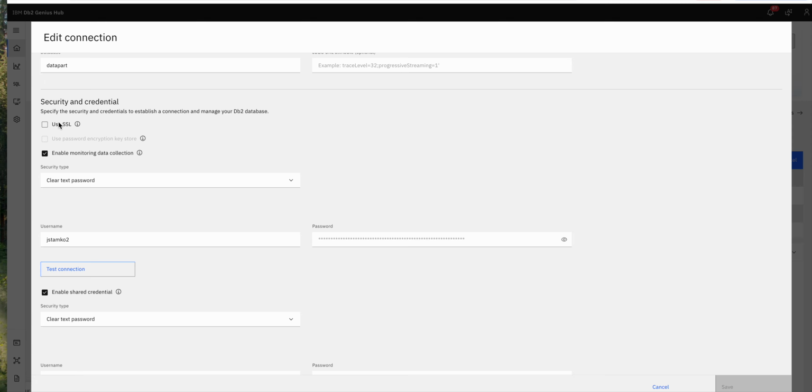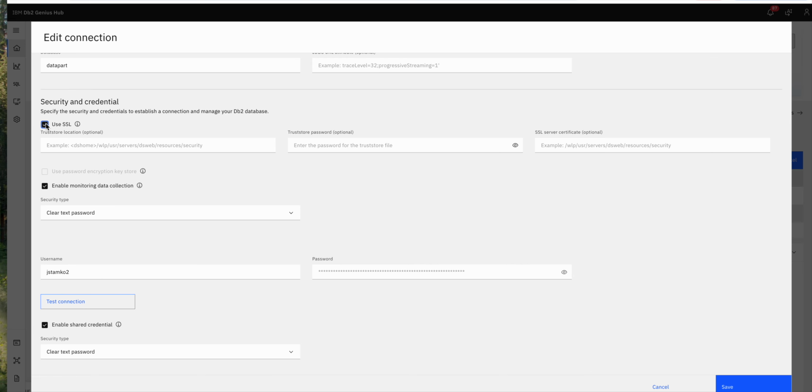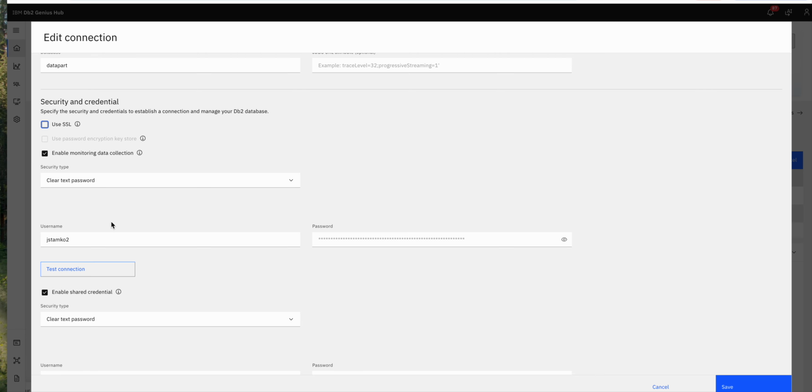Scrolling further, there are options here, such as you can use SSL to connect to the database rather than using user ID and password. To use SSL, you can also provide the trust store location, the trust store password, or SSL certificate. In my case, I'm going to stick to using username and password.